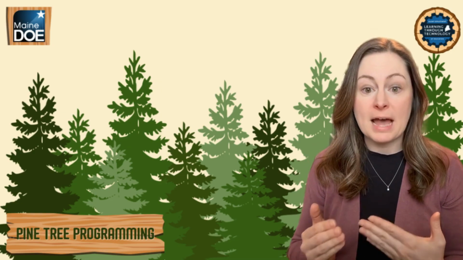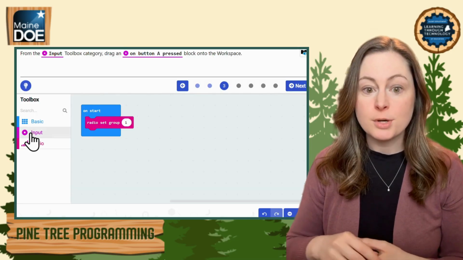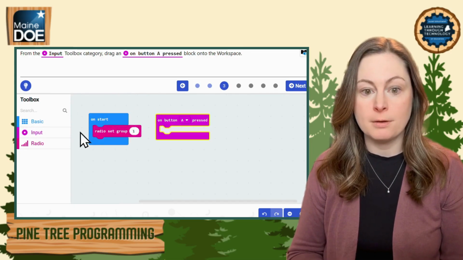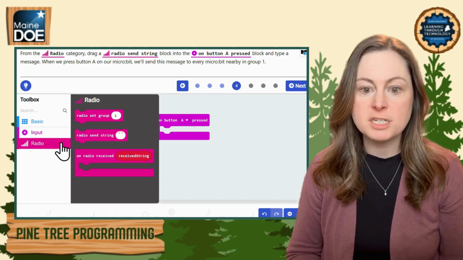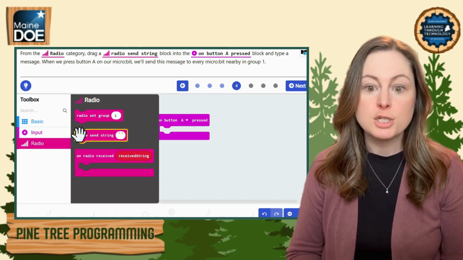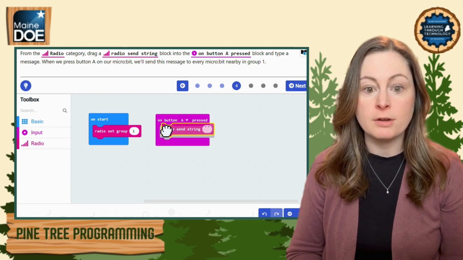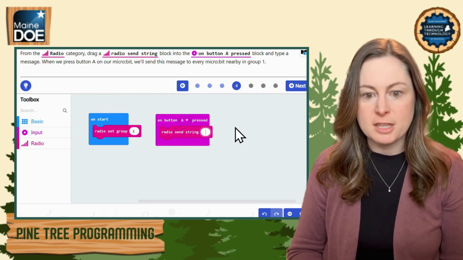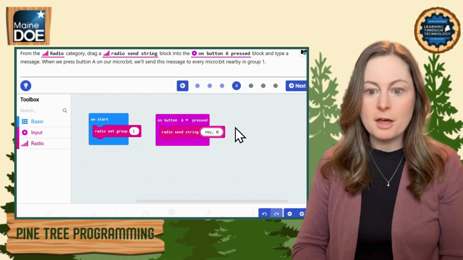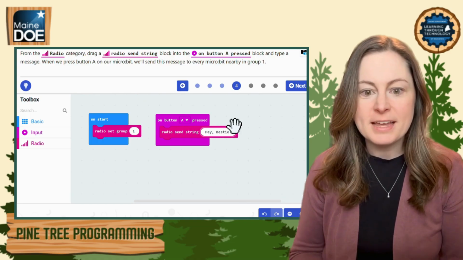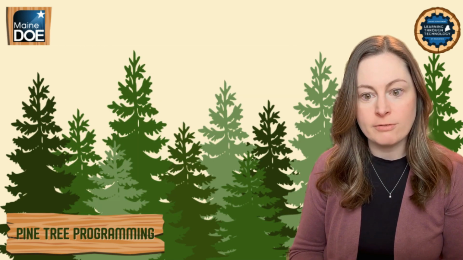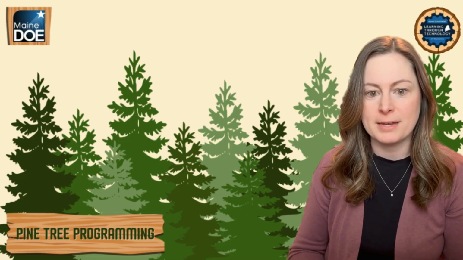Now we need a way to blast our message into the air. So go to the input toolbox and grab the on button A pressed block. Inside that block, we're going to put a send command. So go back to radio and find radio send string. Type a short message inside the quotes, maybe something like hello or yo, what's up? To give yourself some feedback that it worked, grab a show LED block from BASIC and draw a small icon like a check mark to flash whenever you hit the button.